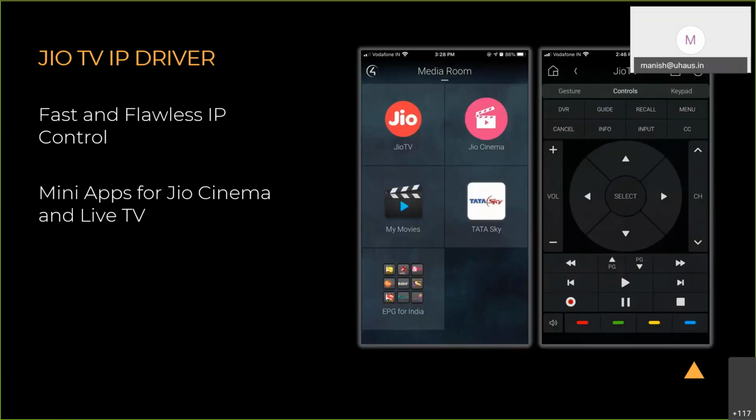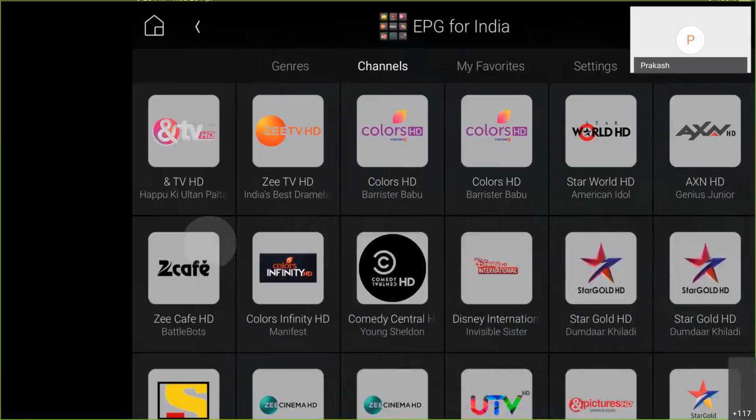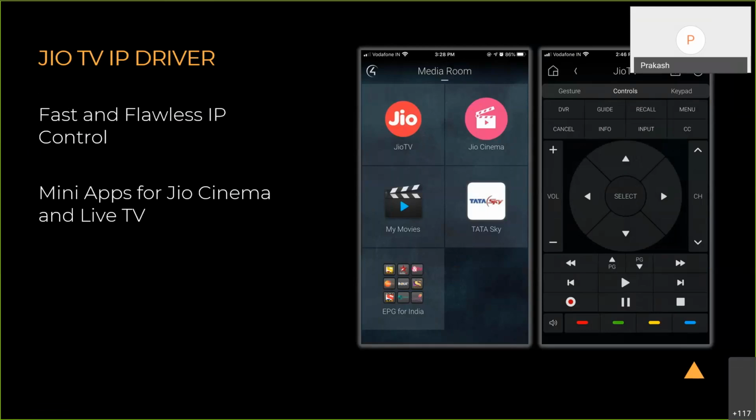Our next driver is the Geo TV IP driver. As its name says, the driver provides full IP control of the Geo Android set-top box, with a navigation button to full menu control, and also mini app support.